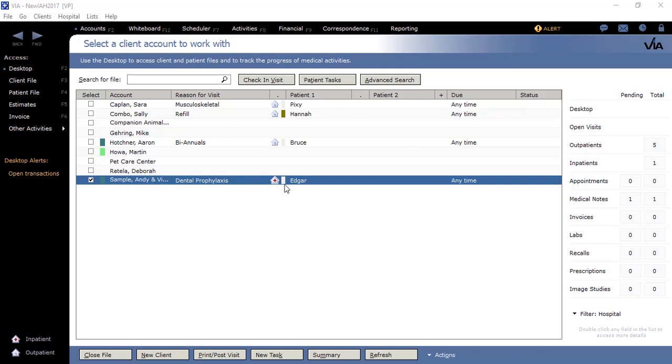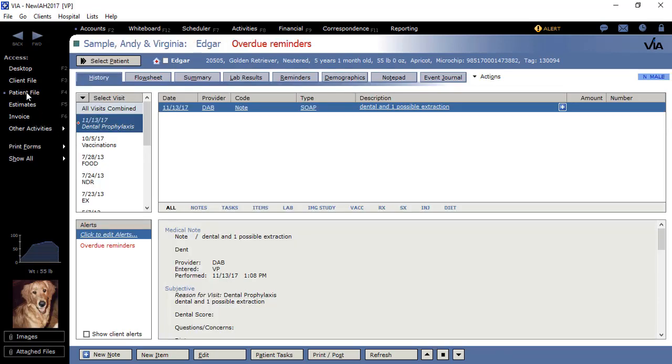So from our desktop, we double click on Edgar or we can click on patient file. This is going to load up any information. Now, if you watched the introduction video, we created a SOAP note earlier. So here is the SOAP note from that introduction video. And the point of me showing you this is so you can see that anything that's added to the visit, including a SOAP note before the invoice, is saved onto the visit. So VIA will automatically organize and categorize that information for you.